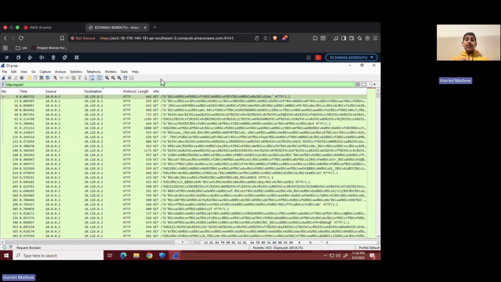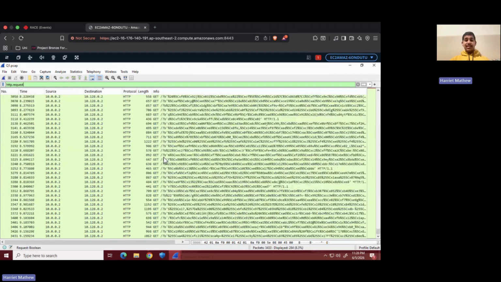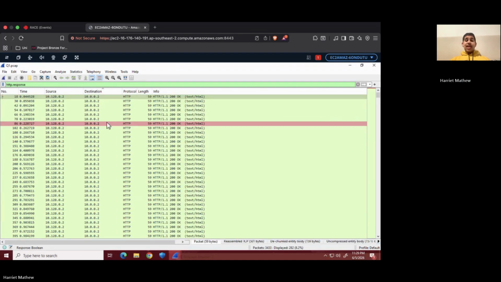To focus specifically on the requests, I applied the filter http.request. The results show the same pattern and a very high request rate. Hundreds of HTTP GET requests were sent to the same server within 9 seconds, and this behavior is consistent with HTTP GET flooding, where a client repeatedly sends requests to a web server in an attempt to consume the server's resources.